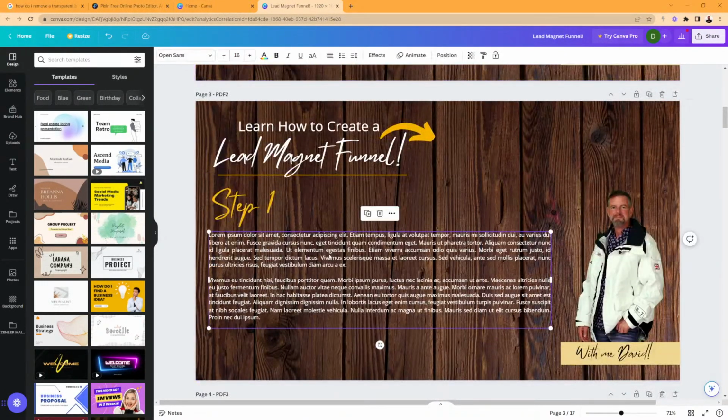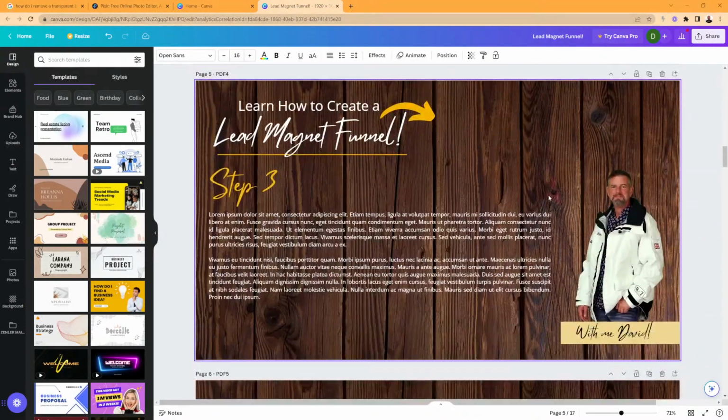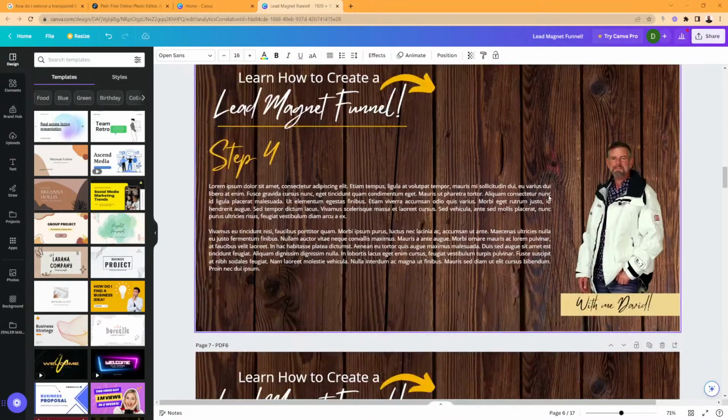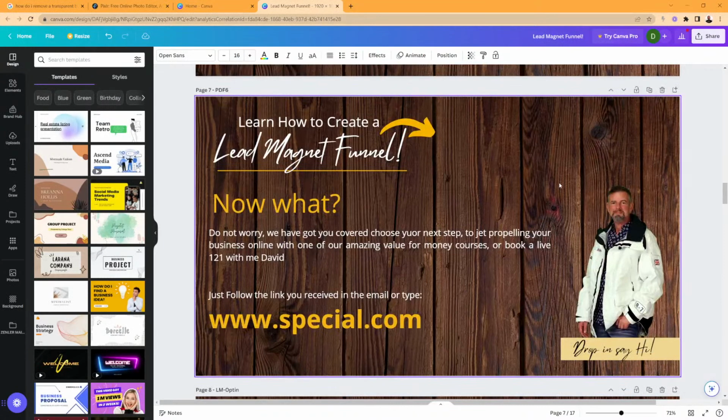And you've got step here. You'd obviously put all your information in there. You go step 2. Oh, this is brilliant. I'm really creating my lead magnet, and I finished it. And then you get to the end and they go, right, so I've created my lead funnel. So now what? How do I market it? What's the next step? And that's why you're giving them value, but you're selling it to them. So you've got there, now what? Do not worry, we've got you covered. Choose your next step and jet propel your business online.